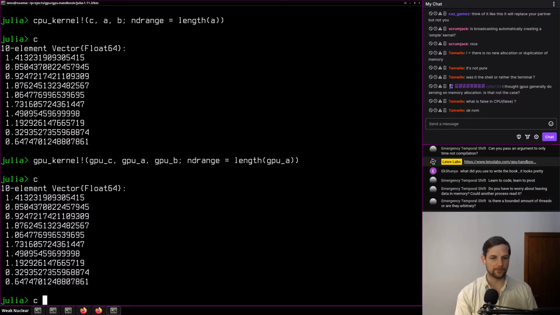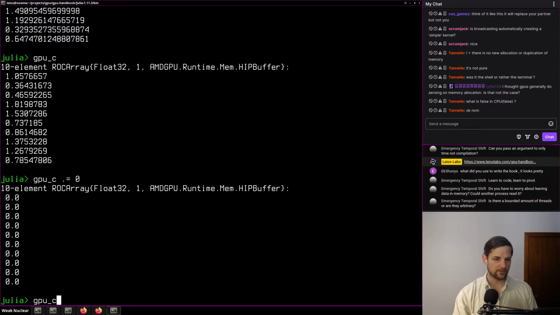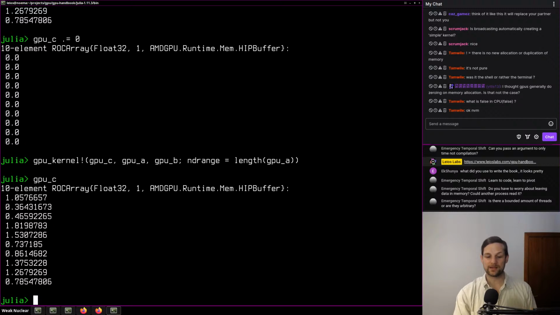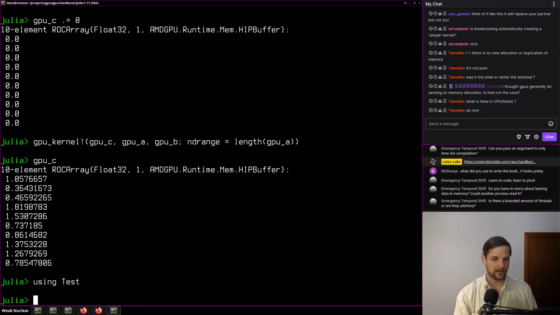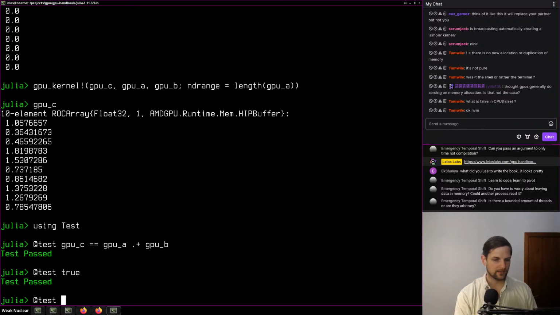Again, just to be clear, we're going to look at GPU C. And now if we do GPU C dot equal to 0, and we do it one more time, just to be clear. Now we do GPU C. We see this, and I just want to test that this is true. So I'm going to do using Test, and we're going to do at test GPU C is going to be equal to GPU A dot plus GPU B. Should return true, right? And what test does is it basically tests whether the value is true or false. So we do at test of true, and at test false.